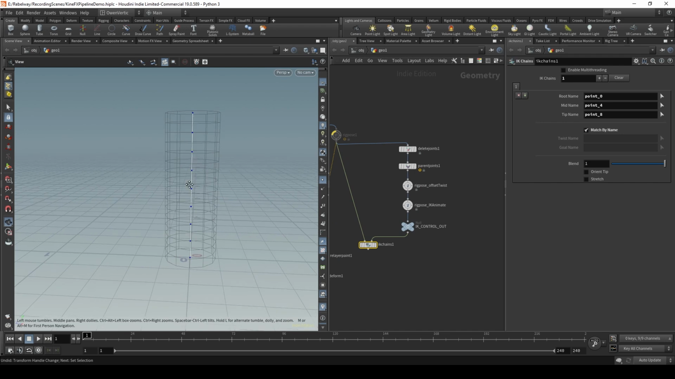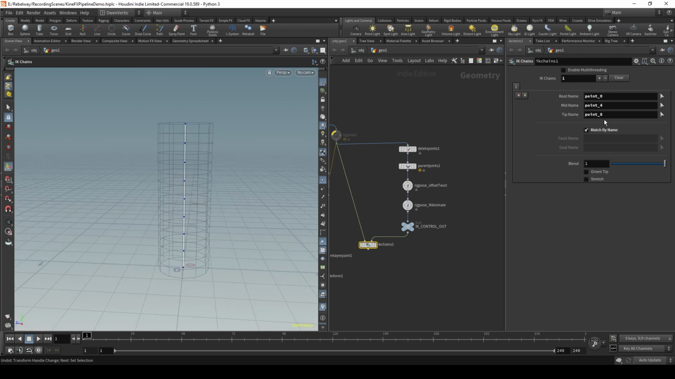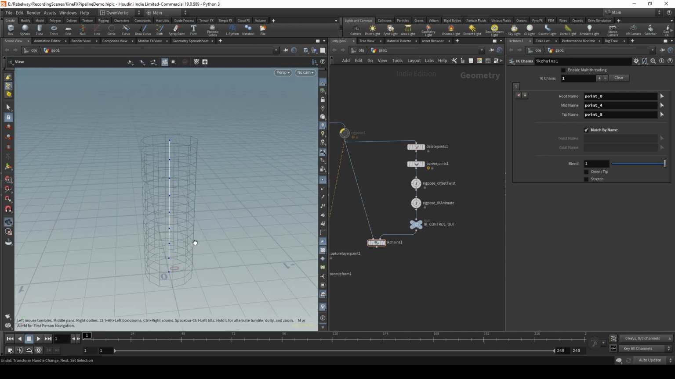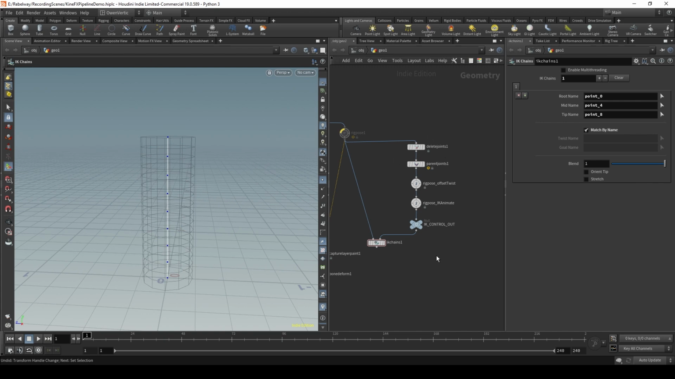Of course, since we're able to select the control points we need, if for some reason we had a different chain of IK control joints somewhere, you could of course plug that into the IK drivers and select those control points here instead, and then you would want to match your twist and your goal name by selecting the proper controls.